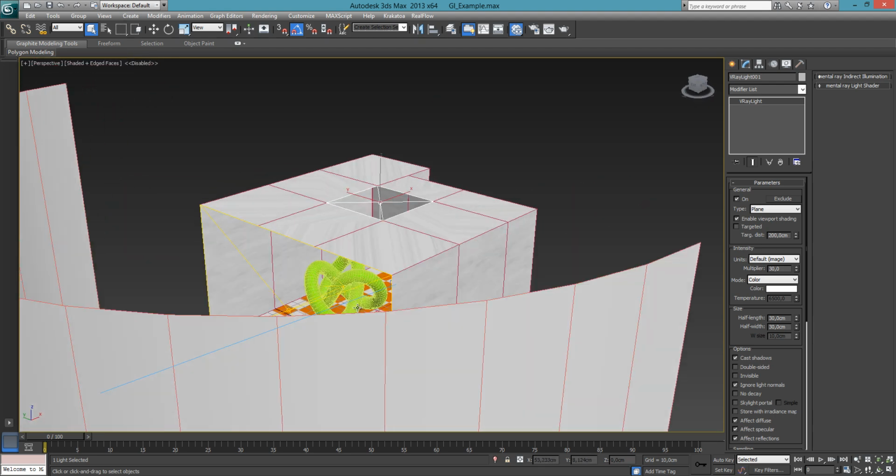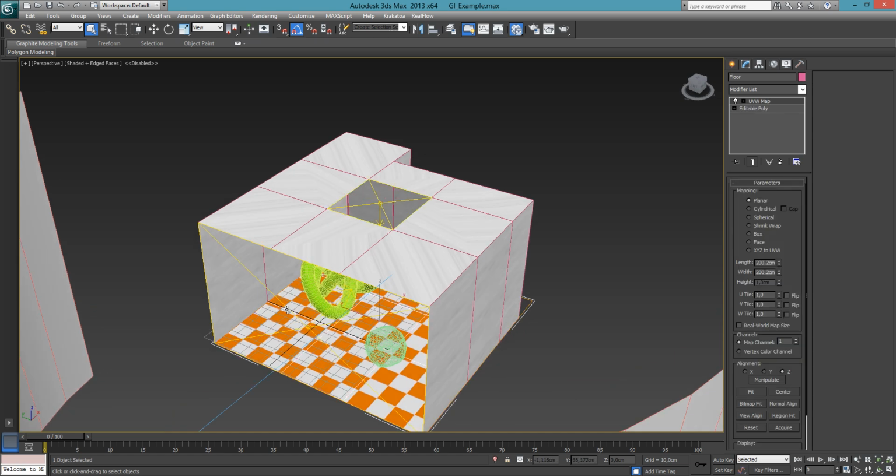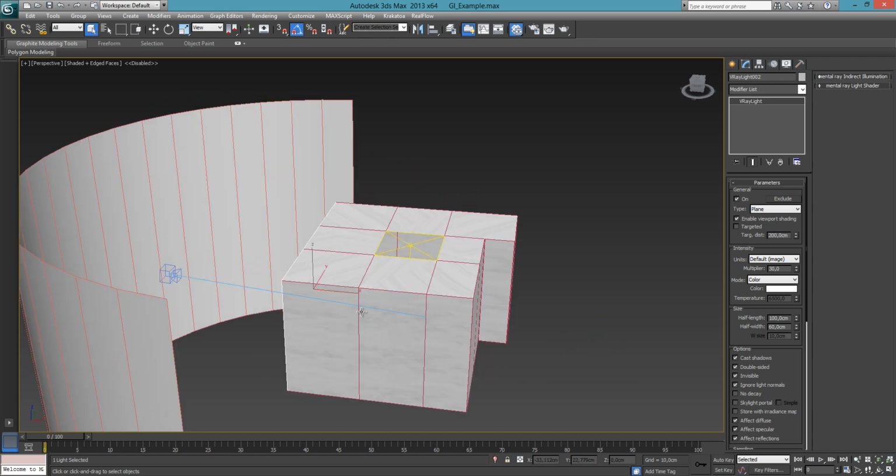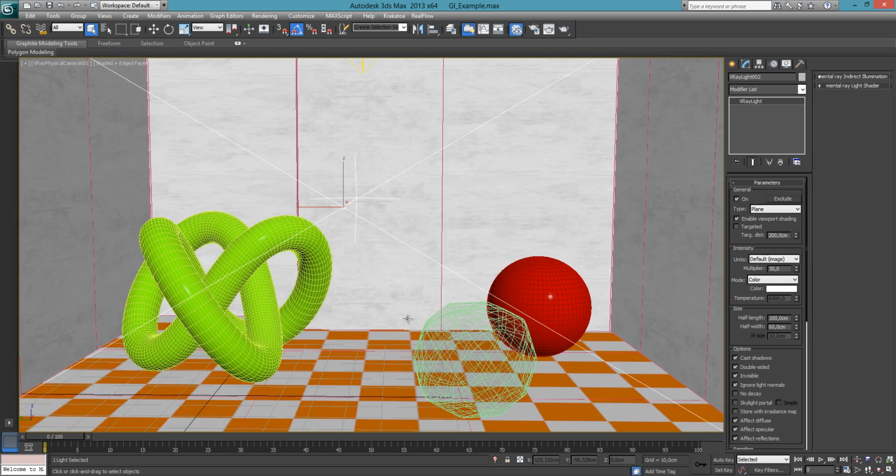And then I have a second light right here. It's double-sided, so it also illuminates the back here, and it's invisible. So let's take a look at the materials. Let's hit M on our keyboard.